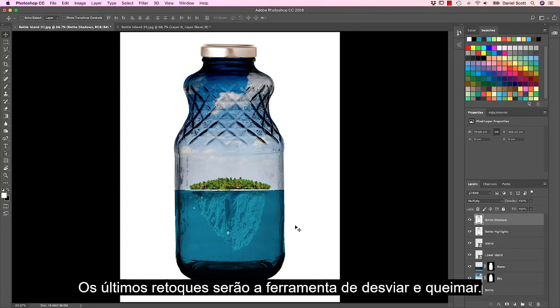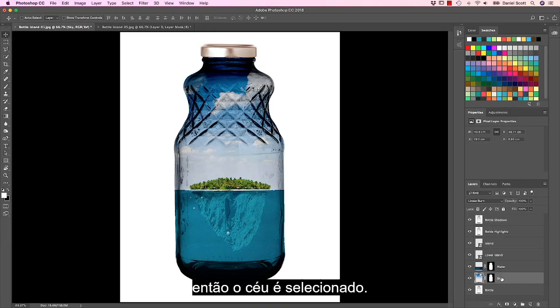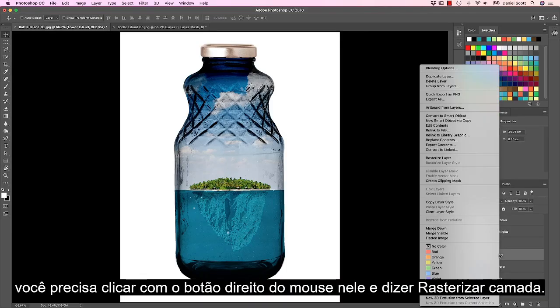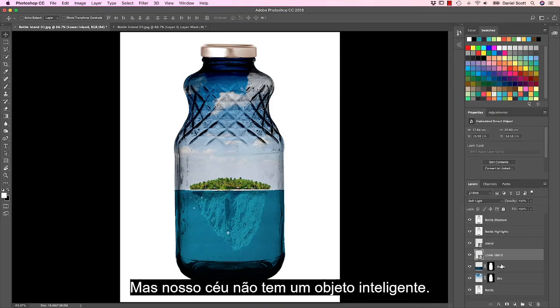And the last little touch-ups are going to be the dodge and burn tool. I'm pretty much just going to use the burn tool to darken edges. So with the burn tool, I'm going to work on the sky first. Just got the sky layer selected. If you converted it to a smart object, like I said, because that's really good, you need to right-click it and say rasterize layer. Okay, but our sky doesn't have a smart object.